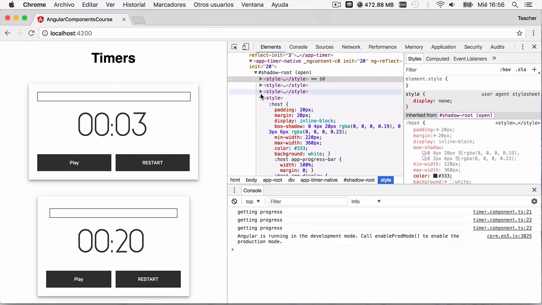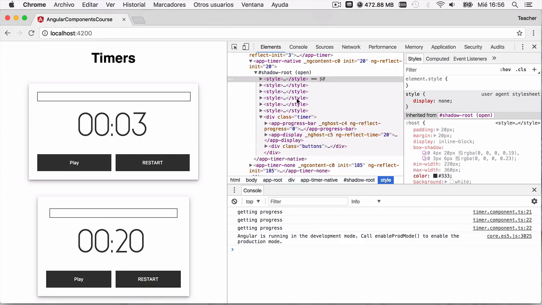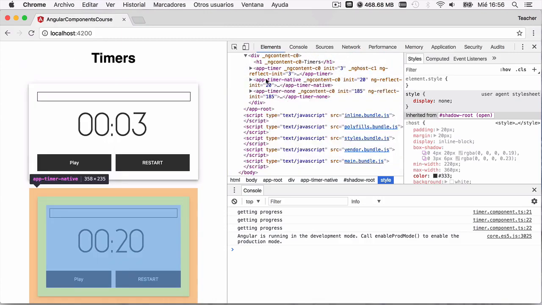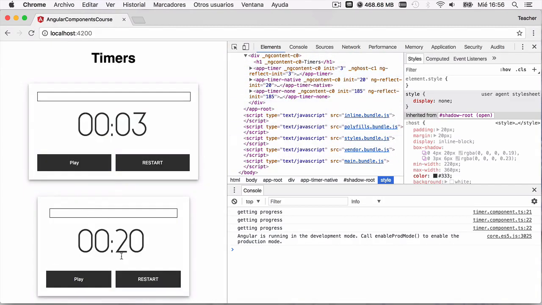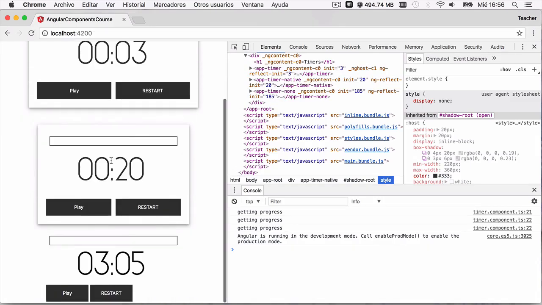The interesting thing here is that the styles from your own component will never move outside of AppTimer native, and because of that the other components will not be aware of those styles, so they cannot modify other elements of the application, getting similar results with what we have seen with emulated encapsulation.